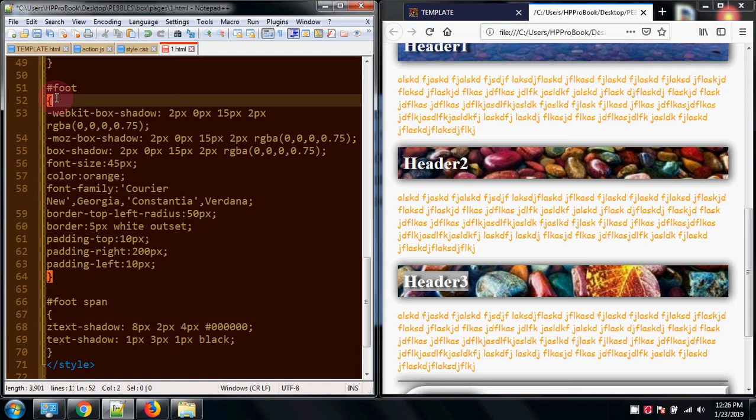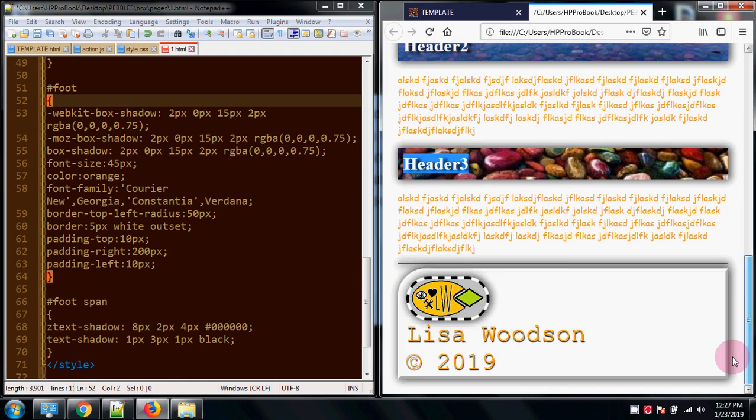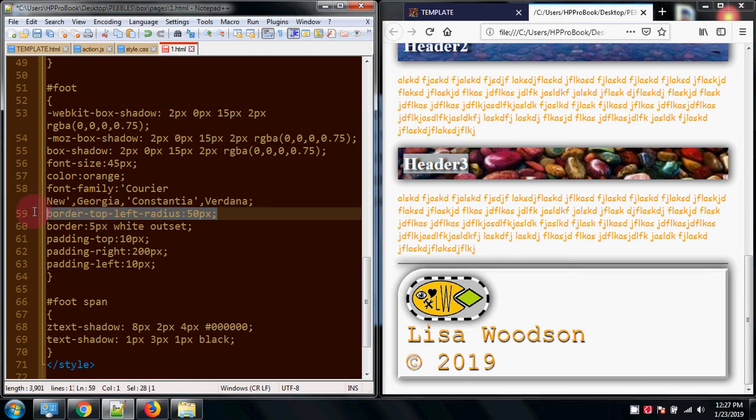And here's the styles for the div with the ID set to foot. And again, my foot is this section right here. It's got a rectangle here with a single curved corner. And if you just want one of your corners curved, where is the code that did that? Right here. This is how you do it.